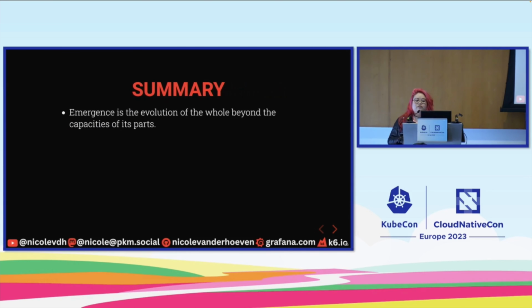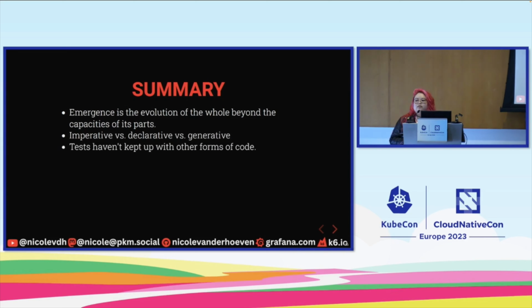Summary. Emergence is the evolution of the whole beyond its parts in unexpected ways. We've talked about imperative code and declarative code and how generative code could be the name for a new kind of code that sets not the what or the how, but the when. And then we talked about how tests haven't kept up with any of this at all. We are still doing imperative testing for the most part. We might be declaratively deploying some tests, but for the most part, it's still imperative. There's a big gap here.